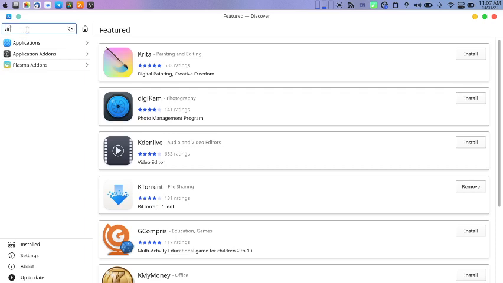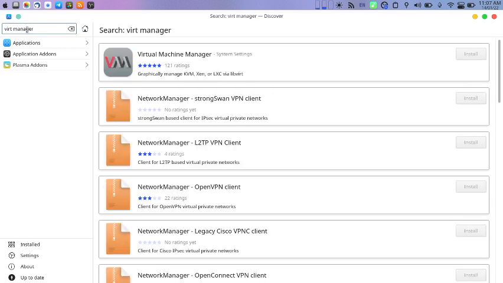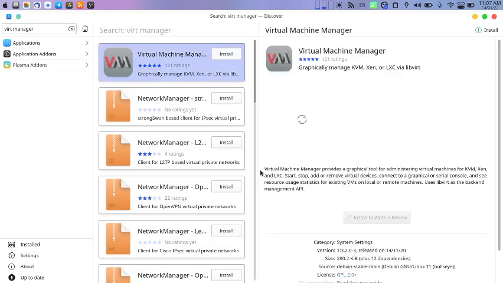So type Virt Manager in the search box, enter. It is displayed at the top. You can check out the text description. Virtual Machine Manager provides a graphical tool for administrating virtual machines for KVM, Xen and LXC. Start, stop, add or remove virtual machines. Connect to a graphical or serial console and see the resource usage statistics for existing VMs or local machines. Use libvirt as a backend management.